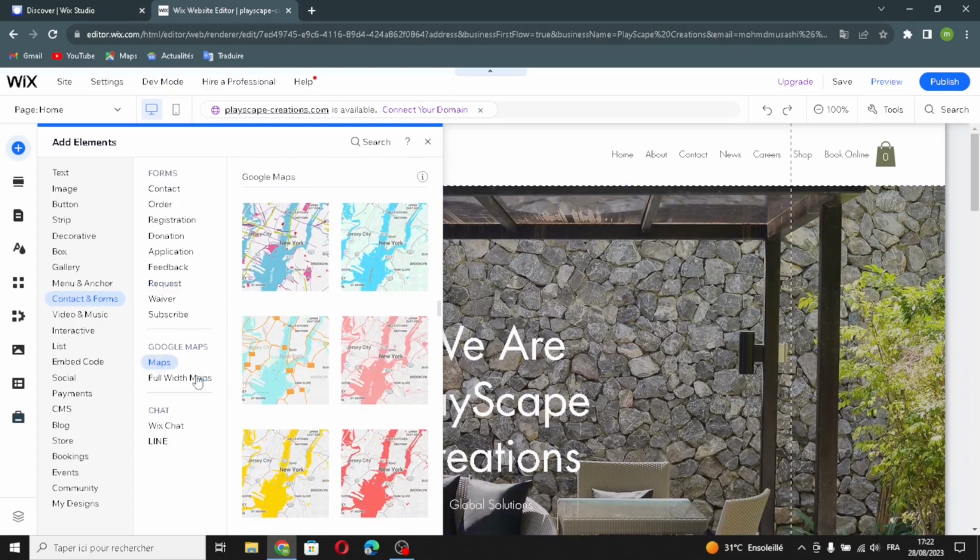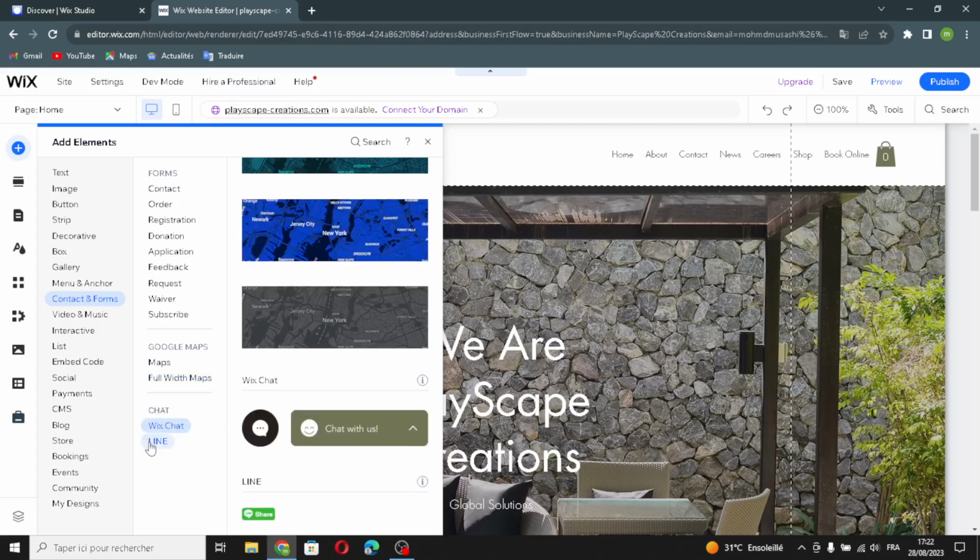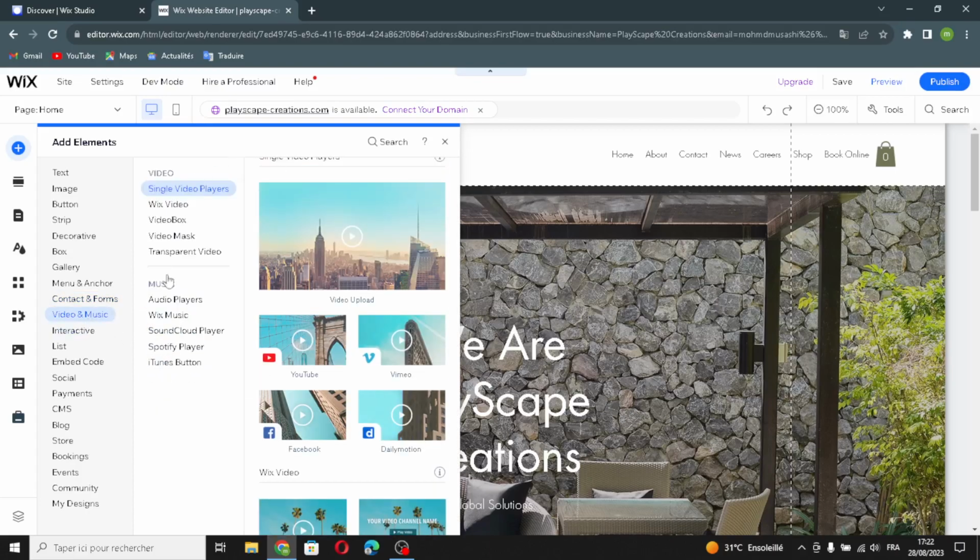Here find the normal maps and the full width maps, and here the last is the Wix chat and the line button. So that's it. Now let's move on to the video and the music. Here find the video elements.